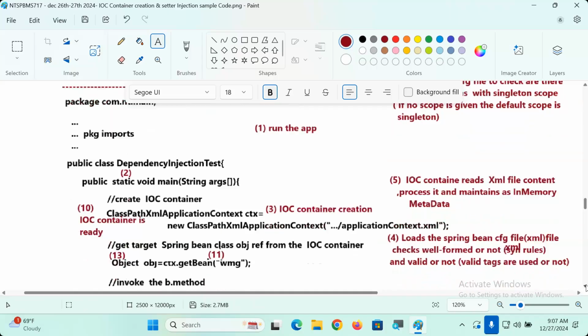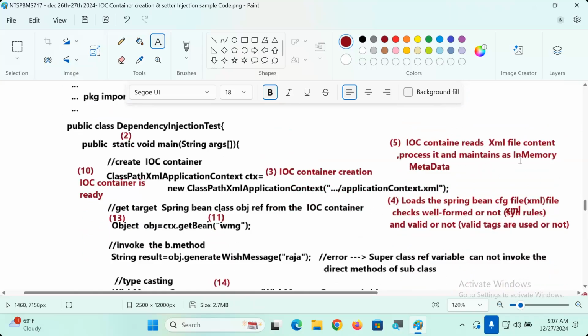What is number five, guys? The IOC container reads the XML file content, processes it, and maintains it as what? In-memory metadata, in the container itself, for faster access of the content. Are you getting my point there, guys?